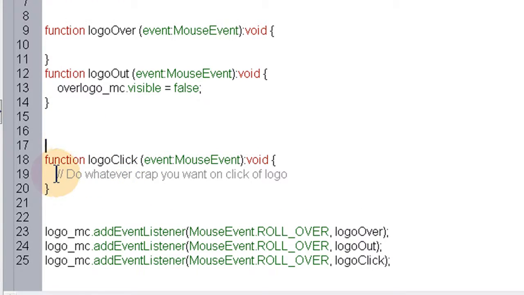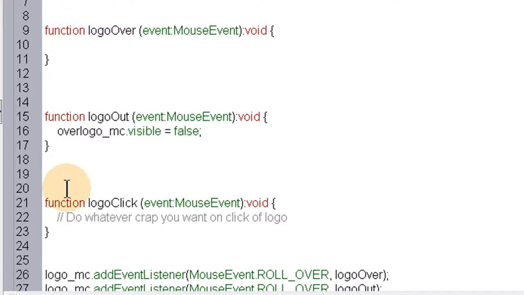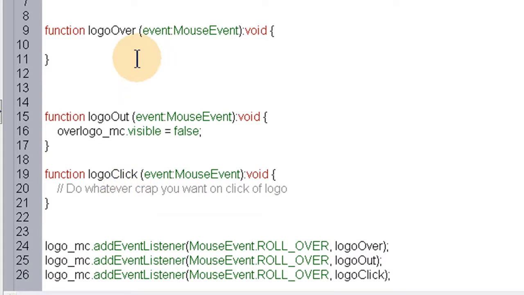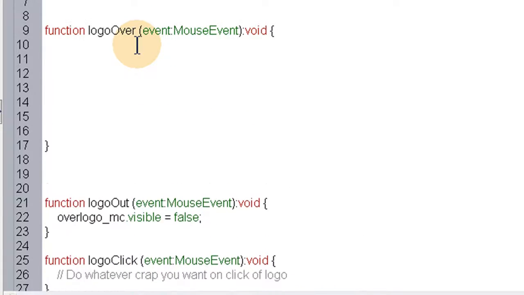So that's it for out and click. Now we just have our function logo over to code out. Let's get some room inside of that thing and let's hop to it.